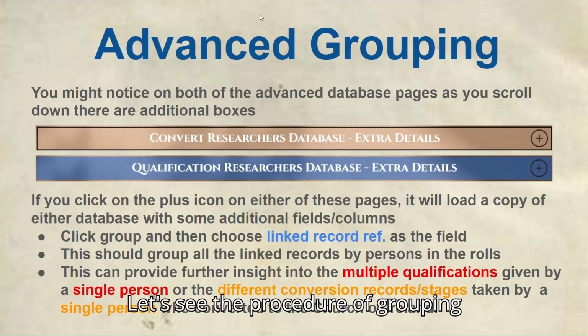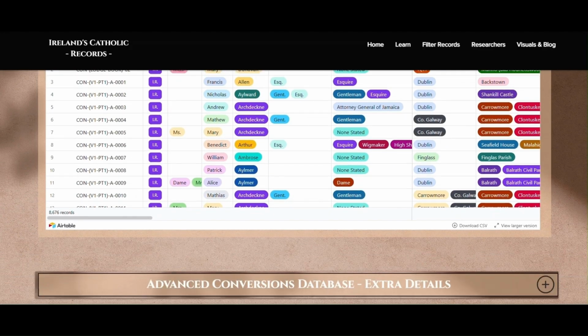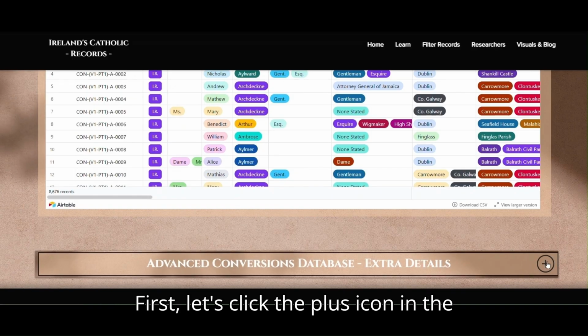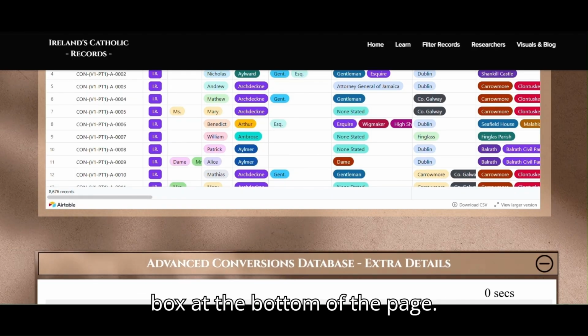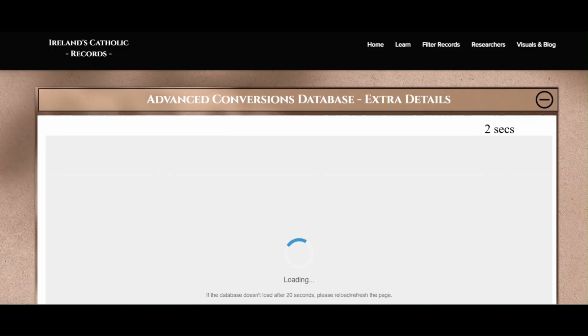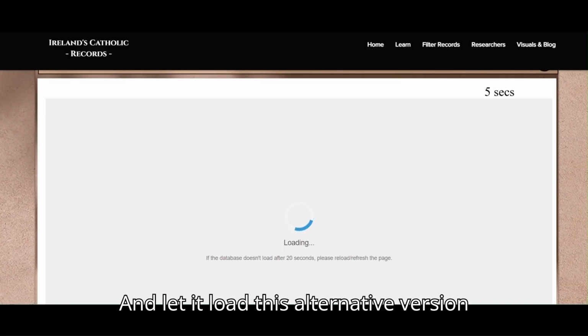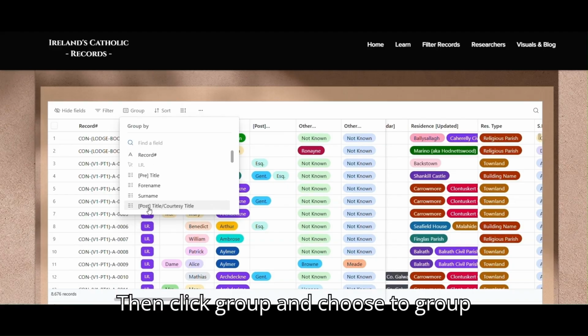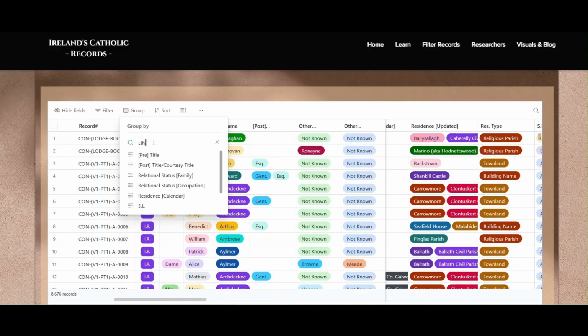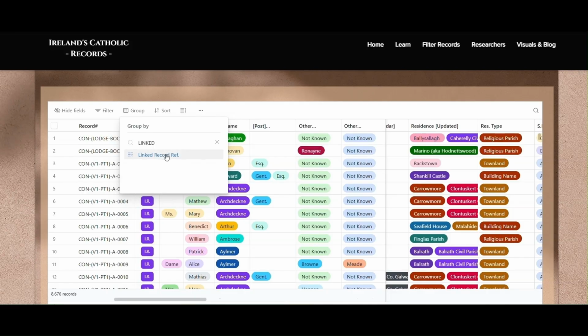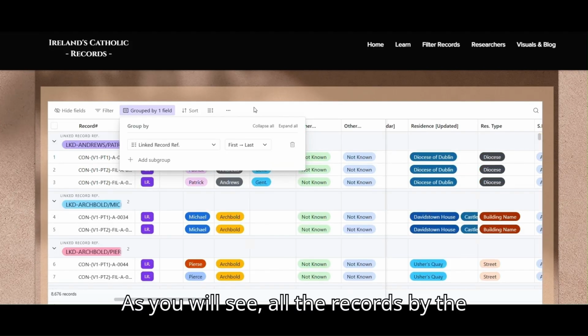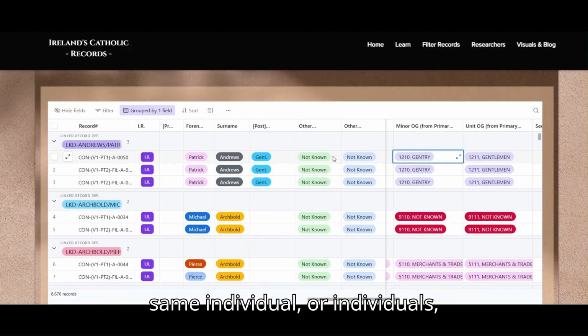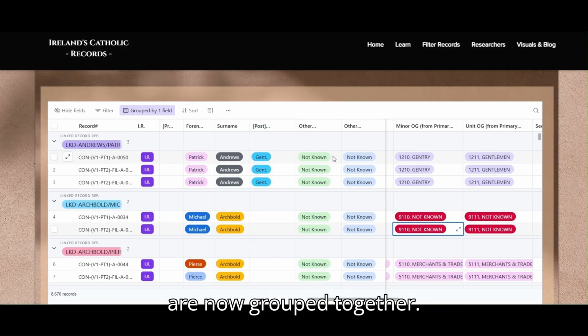Let's see the procedure of grouping linked record references in action. First, let's click the plus icon in the box at the bottom of the page and let it load this alternative version of the same database. Then click Group and choose to group by linked record ref. As you will see, all the records by the same individual or individuals are now grouped together.